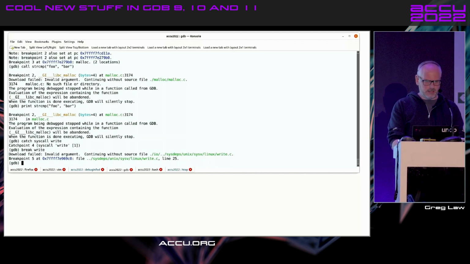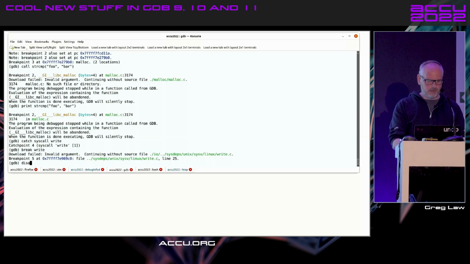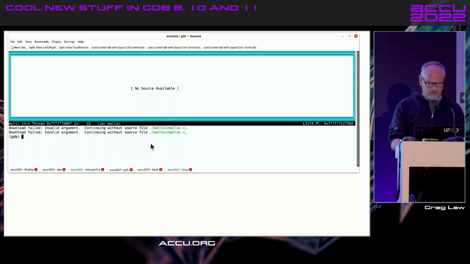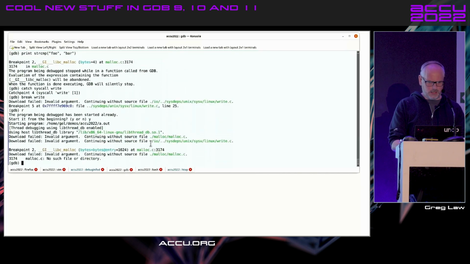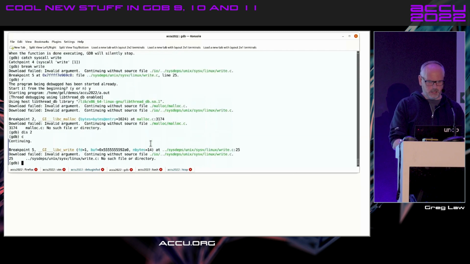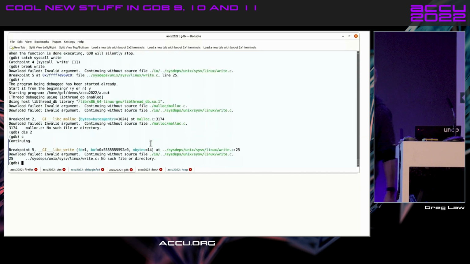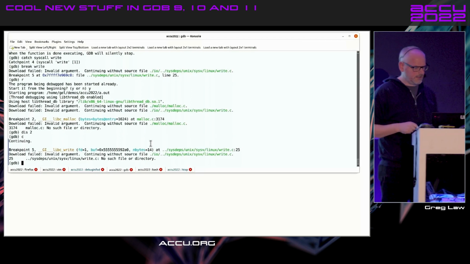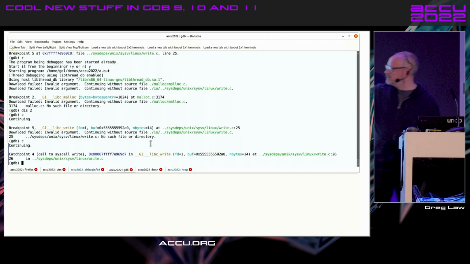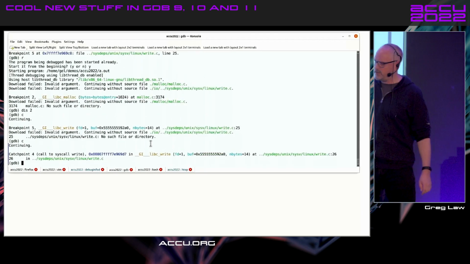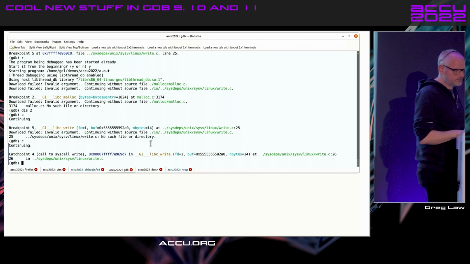Let's run. Well, hang on. Where am I in my program? We've got no source available. Okay, fine. Let's just restart it. Oh, sorry, I still have my malloc breakpoint set. Okay, so it's hit that breakpoint that I set, the libc write function. But what I really care about for this little demo is the write system call. So if I continue from there, now it hits the catch point, which is the actual system call.